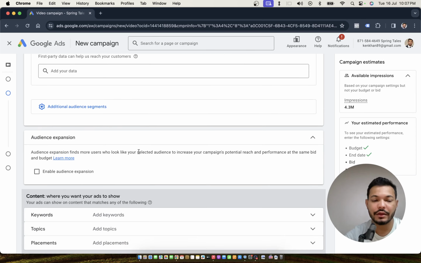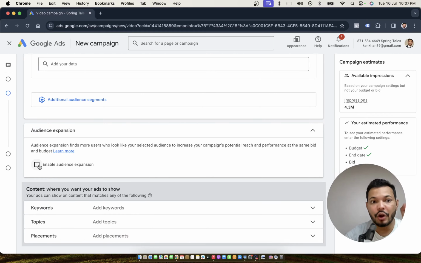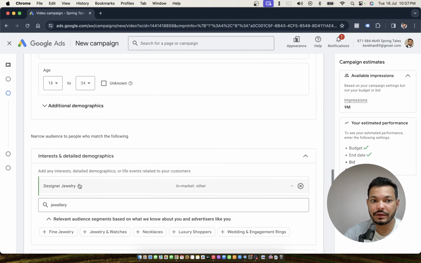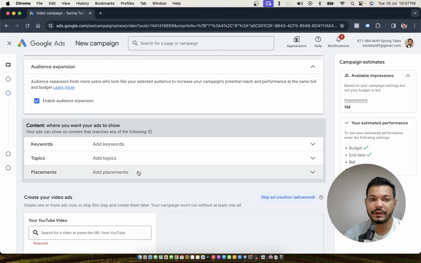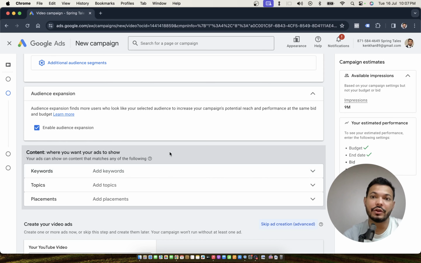Now, I can simply skip all of these other categories. That's not really required. You always have to remember not to enable audience expansion, because if you enable it, you are expanding the audience, which means your ads are going to get targeted beyond your target audience, beyond the available designer jewelry list. Now, we simply uncheck this option, and if you're looking at my screen, the impressions are 9 million. If I uncheck it, this decreases by 50%, going to 4.3 million audience.